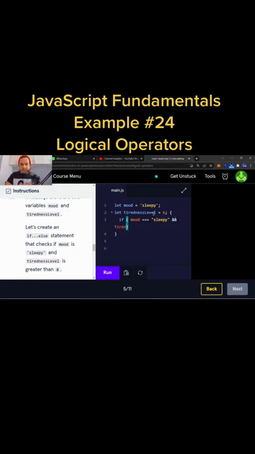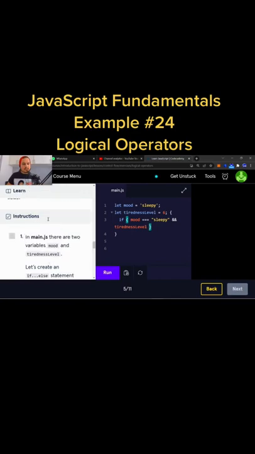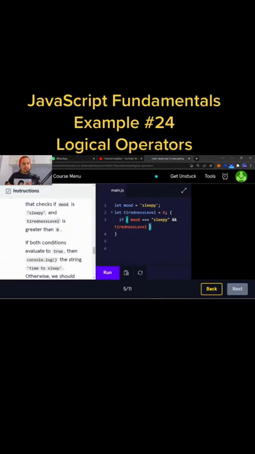tired level, and variables mood and sleepy. Let's create the and tiredness level is greater than 8. And we're going to go ahead and console log the string time to sleep.